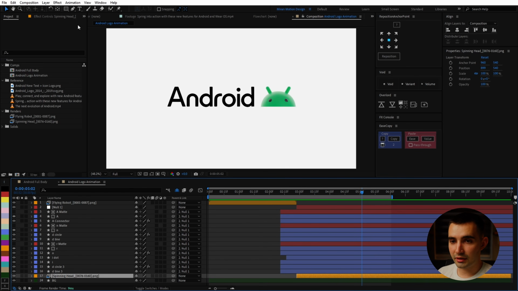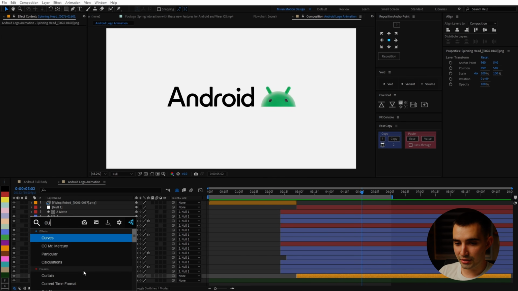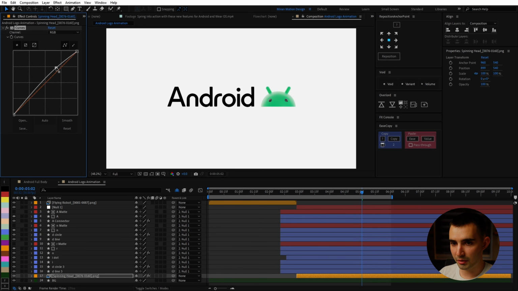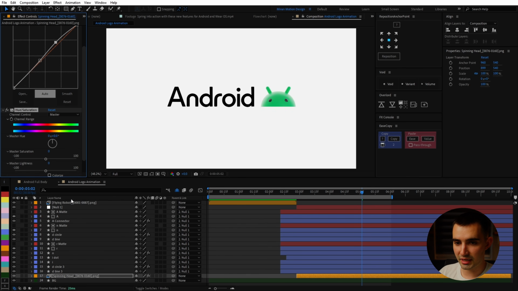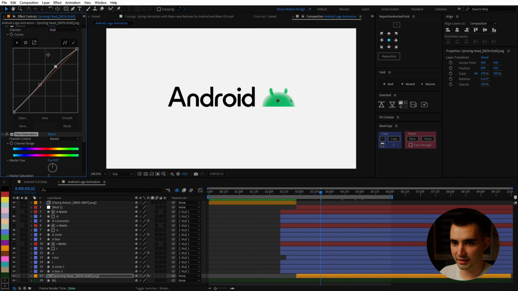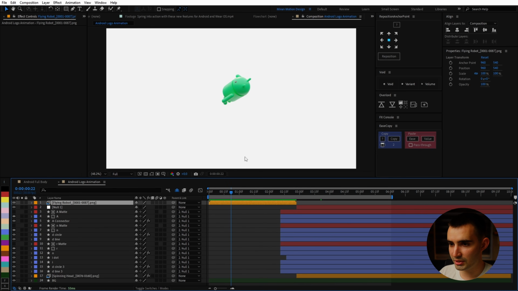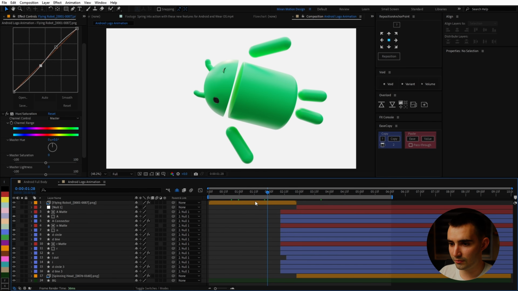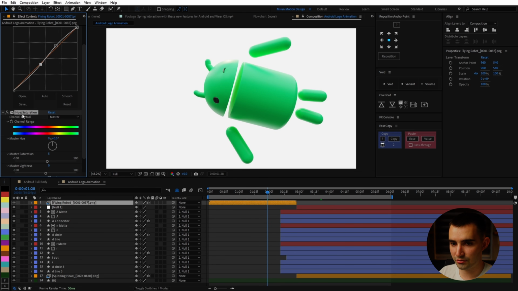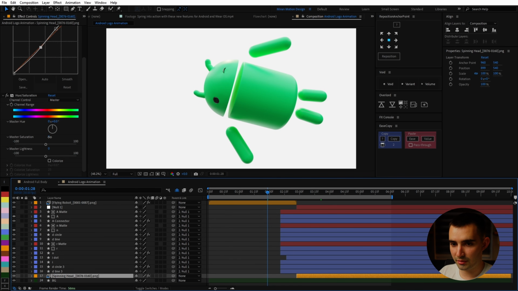If you want to tweak the colors, by the way, you can add a curves effect, maybe pump up the contrast a little bit, maybe even a hue saturation if you want to. This way you can even shift the hue, so now it's a blue Android. Reset that, and then of course you can do the same thing to the flying robot, copy those effects, paste them here. Let's give them like 5% saturation, and do the same thing here.